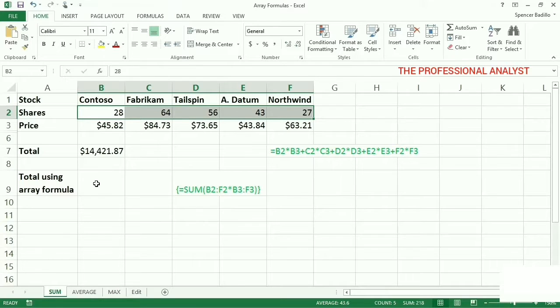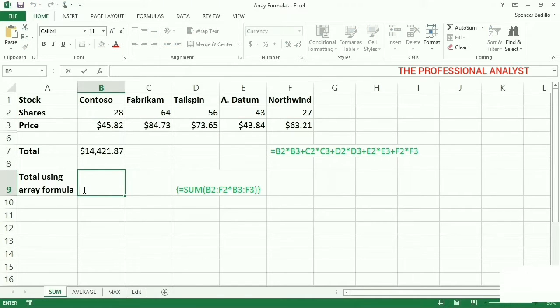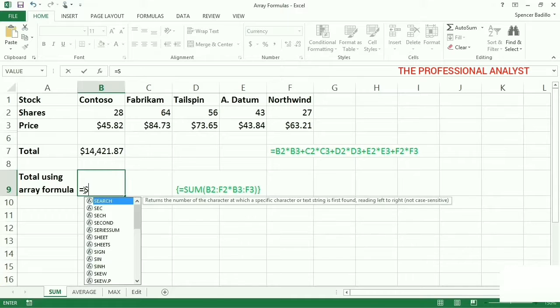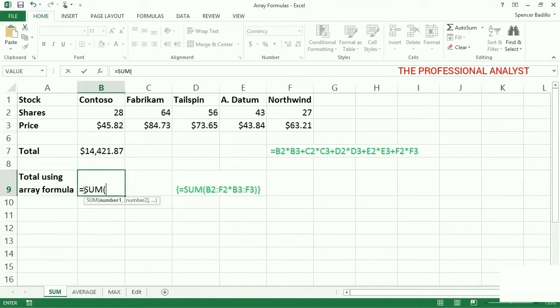With an array formula, you type =SUM, opening parenthesis, select the cells in the shares row. This is the first array in the array formula, then an asterisk to multiply. Select the cells in the price row. This is the second array in the array formula. And this is the key difference when you enter an array formula.